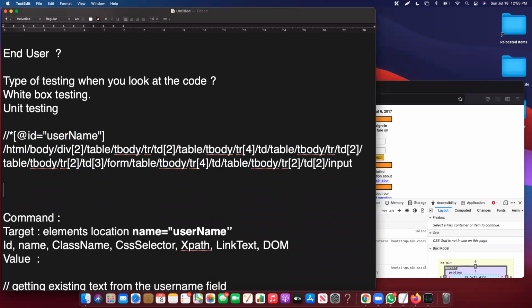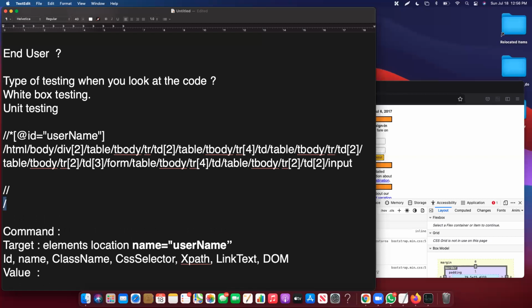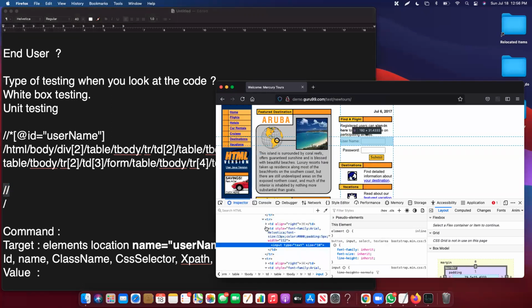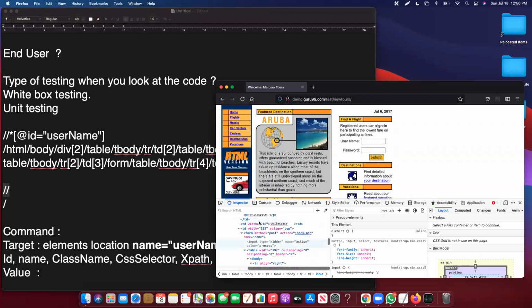For example, double slash, I'm saying search everywhere. That is a relative path, not absolute. Single slash is pretty much an absolute path, which means saying the exact location of this should be here. But when you say double slash, you're saying, okay, go through the whole page. You see how I'm going through and it's checking? So you're saying I want to check the whole page.